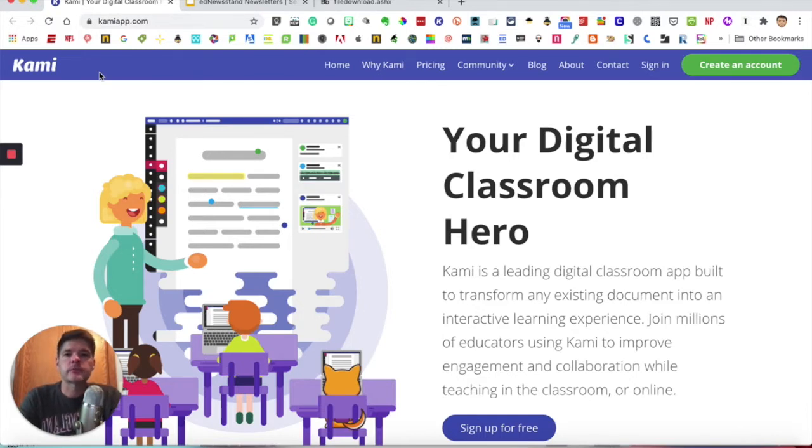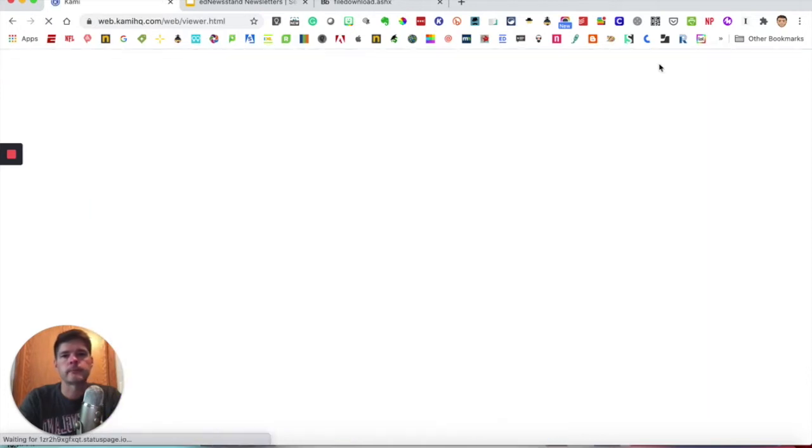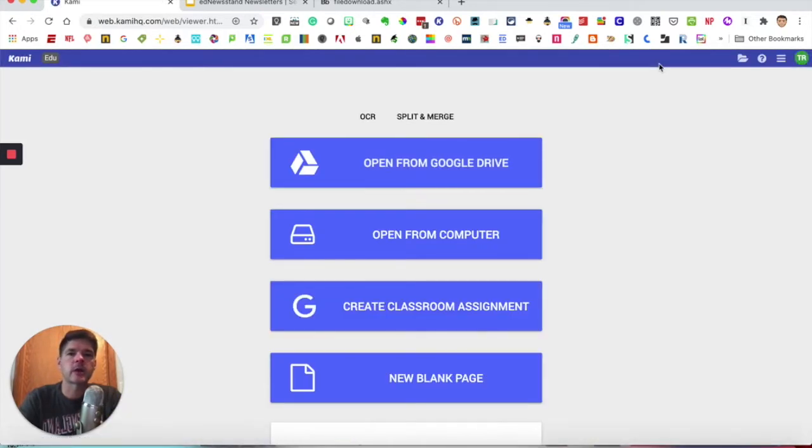So the first step to utilizing the split and merge tool is you go up to the top here and you click sign in, and you're just going to sign in using your Google credentials. And I'm already signed into my browser, so it automatically takes me to the sign in screen.